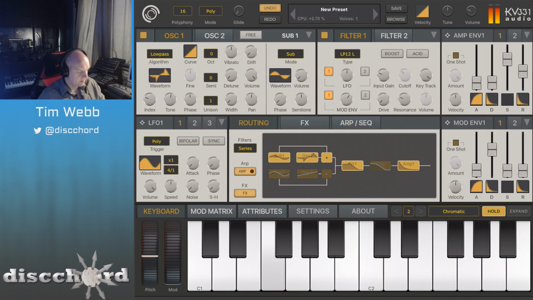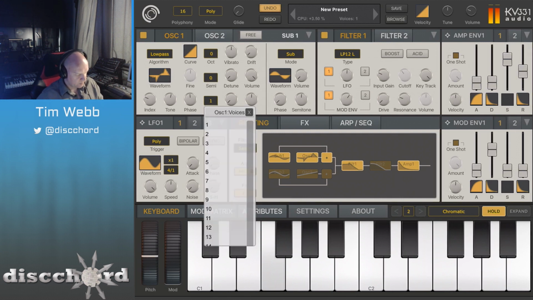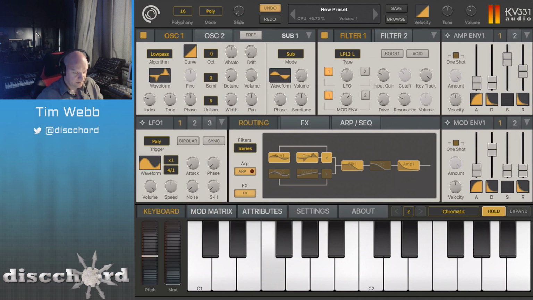I'm looking for something that's kind of gritty and smooth at the same time, because I'm going to now unison it. I don't want it to be too crazy before I unison it. So let's throw in 8 voices and bring down the volume before that blows up. Now I'm going to detune that and spread it out with the width.